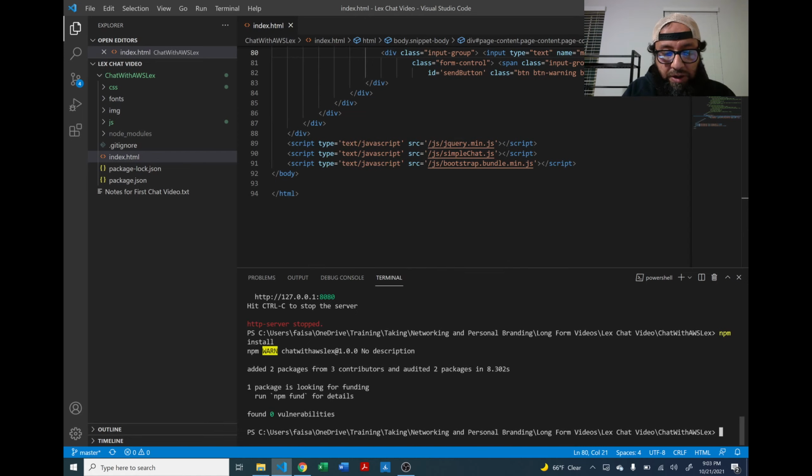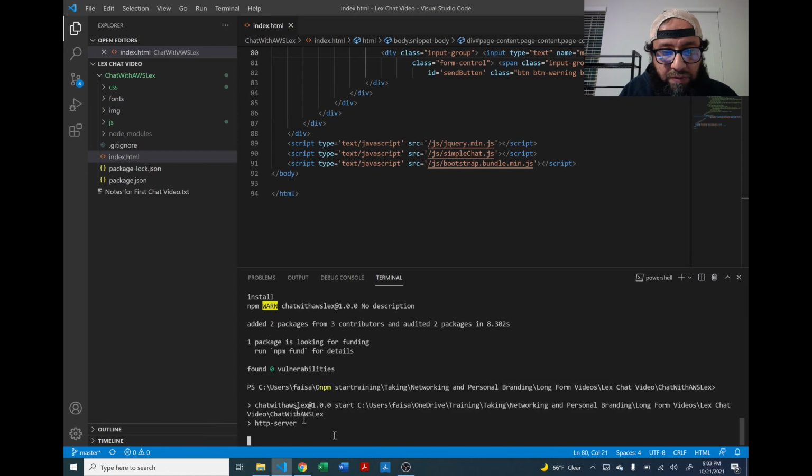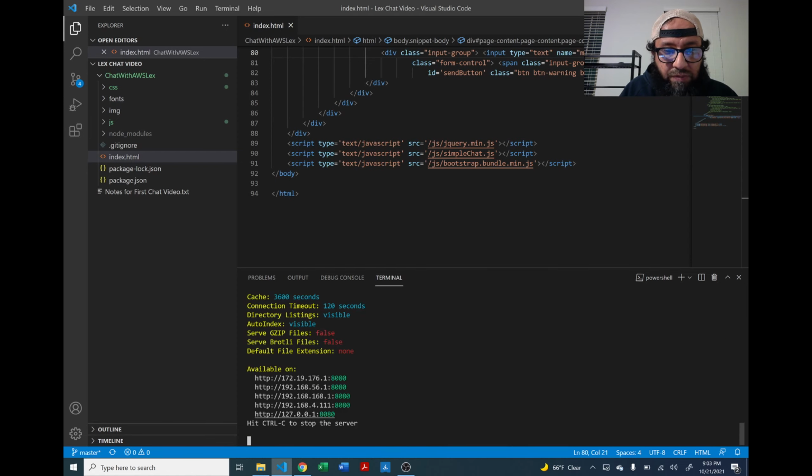So let's go ahead and do npm start. Yeah, something really trippy is going on with my computer right now. For some reason, I can't. There we go. It's working.